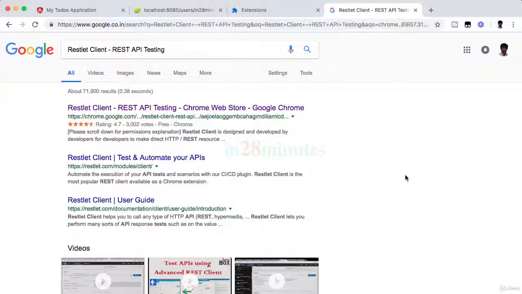Welcome back. In the previous step, we created the delete method for the to-do resource. In this step, let's try and execute it. What we'll do is we'll use a REST API client called RESTlet.